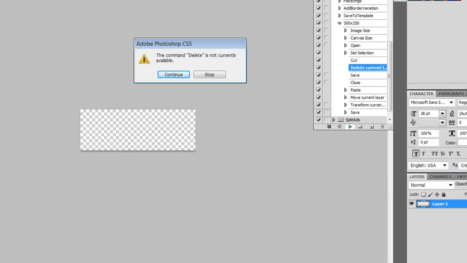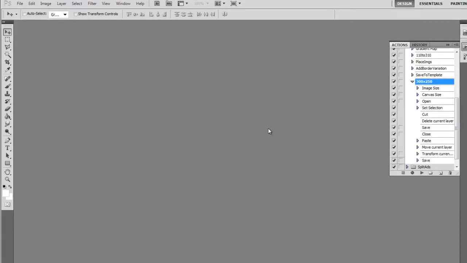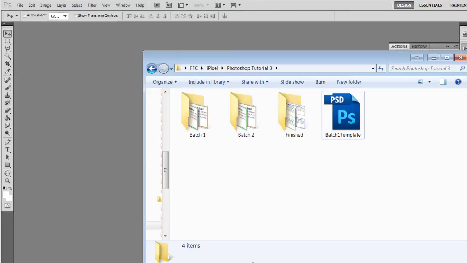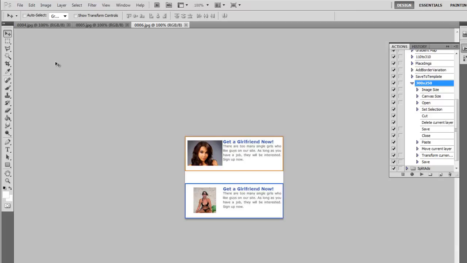Okay, so the last layer of the batch 1 template obviously cannot be deleted. This is okay, so just press continue. You only have to do this once. Alright, let's check out our results. Looks like everything went as expected. So as you can see, there's lots that you can do with this.